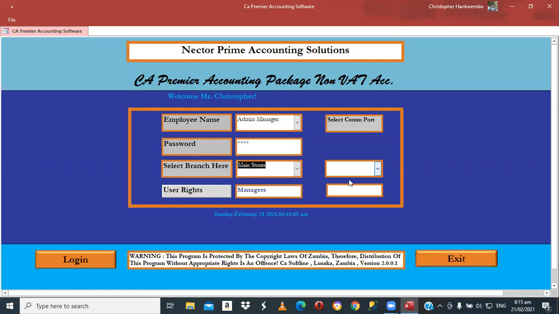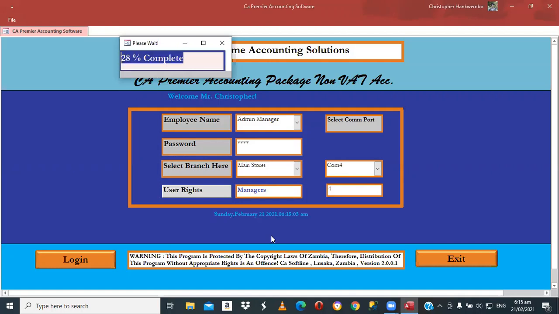Then the COM port. The COM port means this is a COM port which we use for electronic signature device, but at the moment it's disabled because you wanted the software which does not communicate to ZRA. So here you can either log in here, click here, or simply press enter here to log into the system here. So it's logging in.